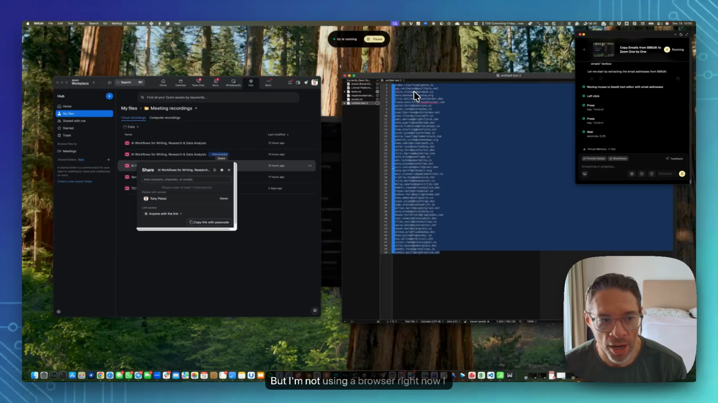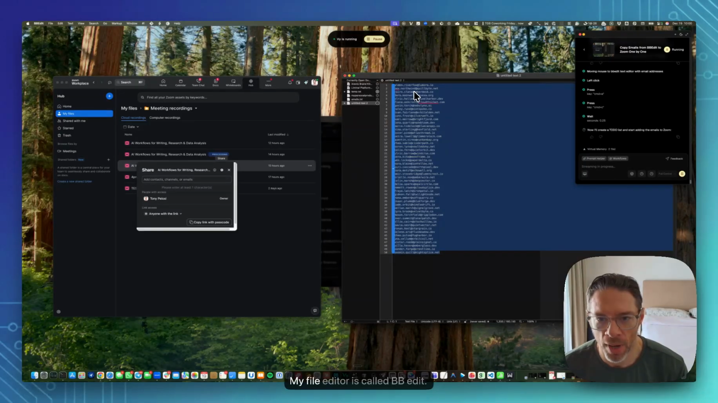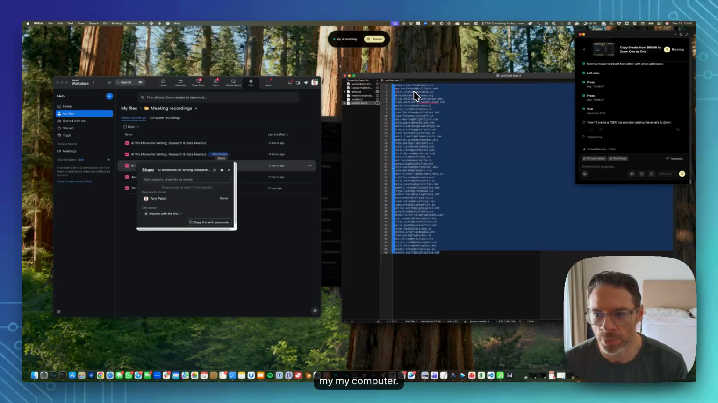But I'm not using a browser right now. I am using local applications, native applications. My file editor is called BB Edit, and I've got Zoom, so those are both native. So I have to allow it to overtake my computer.